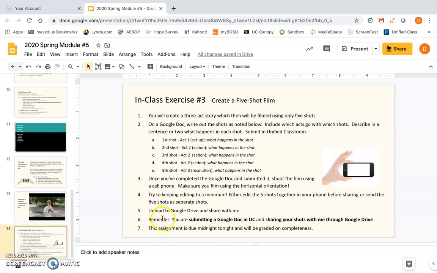Okay, so here's what you're doing. You're submitting the Google Doc in UC, which is this up here, and you're sharing your shots with me through Google Drive. The reason I do that is Unified Classroom can only receive certain file sizes, and if your shots are pretty long, you may exceed that file size. You might not, in fact, you probably won't, but just to be safe, just upload all your shots to your Google Drive, and share those shots with me.